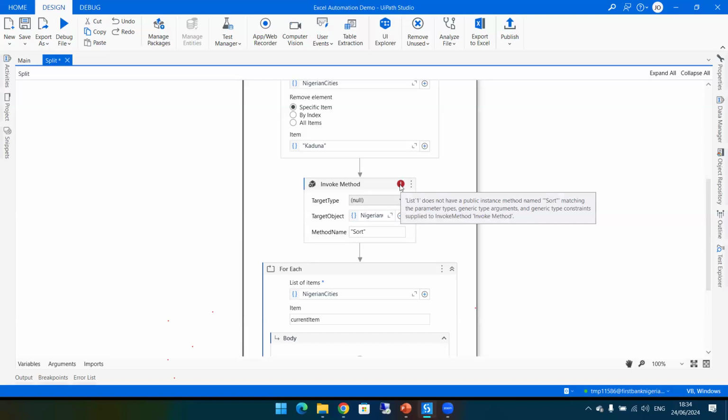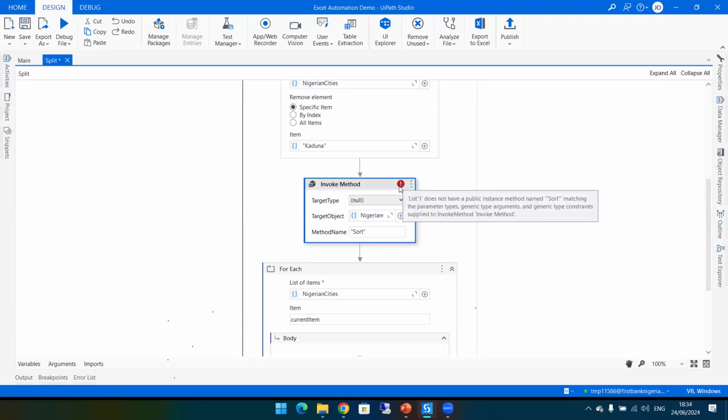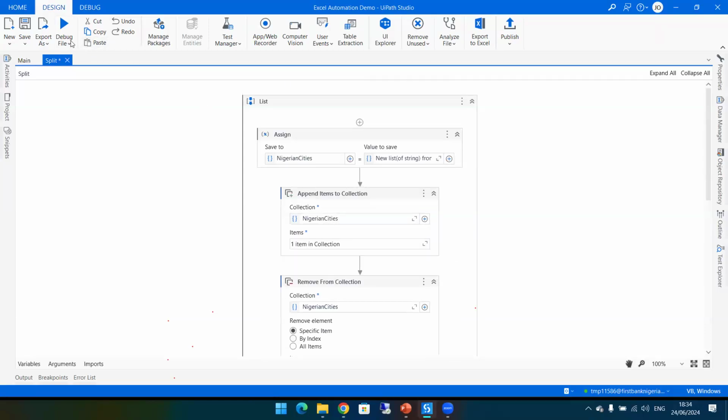So I think that's the issue we're having now. Let me show sort. What's going on? Oh, okay. So yes, remove the quotes. It shouldn't be in quotes. So we can run this. So what this does is it will sort them in alphabetical order. So even though we did not write them in alphabetical order, it could sort them in alphabetical order.